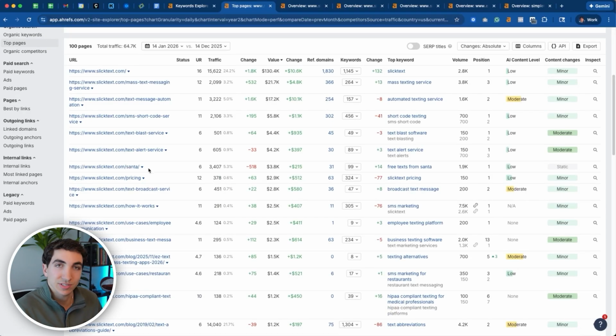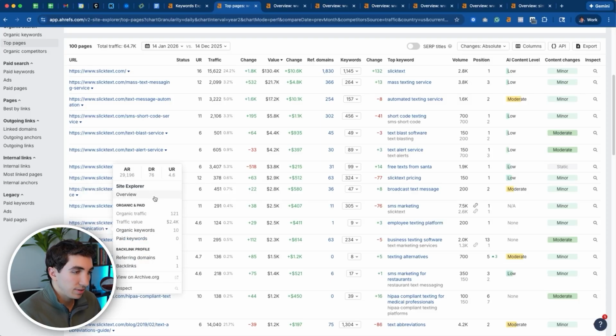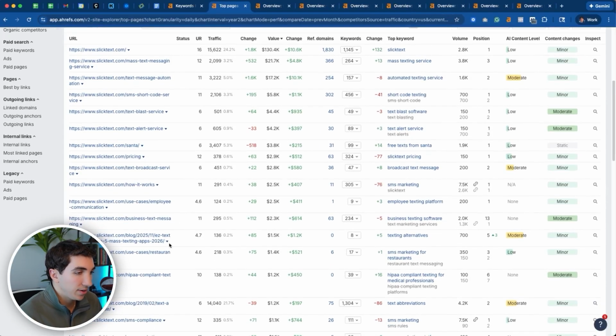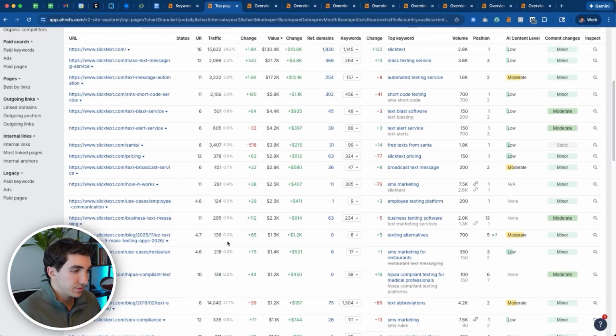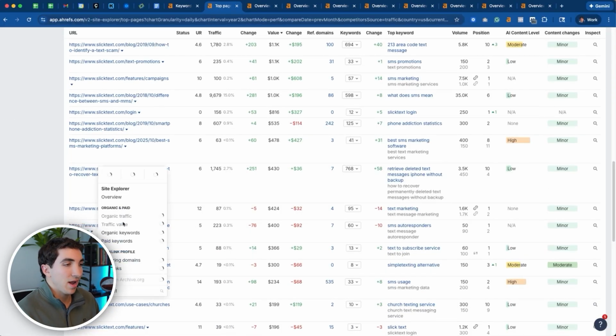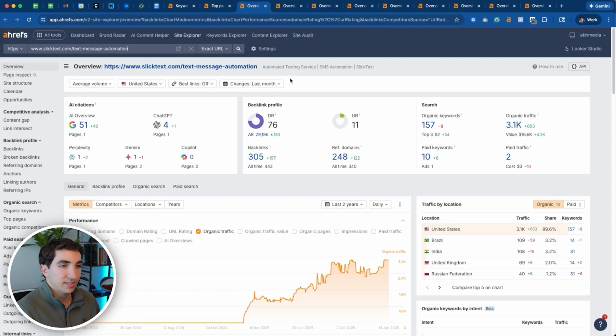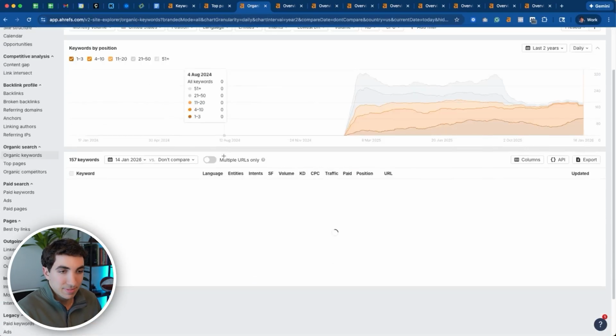So Santa doesn't really stick out to us. Obviously their pricing page does not, but something like text broadcast service might. So we see business text messaging here. That looks like a good keyword we'll look at. Employee communication might even be a good keyword. And then you can get into alternatives here. So this is easy texting alternatives. That's a whole different story. Coming down here, I see SMS autoresponder. So we're going to go ahead and take a look at these and just do the same exact analysis.